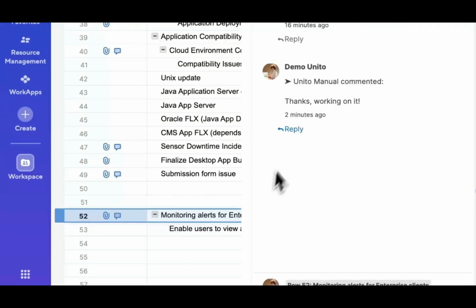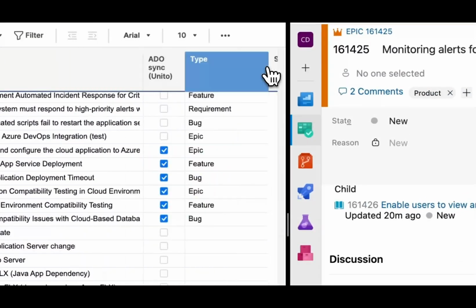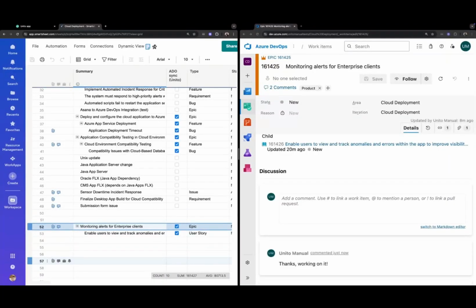Hopping back over to our Smartsheet, we can see that a comment has been added and our edits have come through. You can see here how Unito enabled rapid collaboration between the product and developer teams and allowed them to communicate seamlessly as if they were both using the same tool. In this case, Unito is automatically keeping items in sync between the two tools, saving time and avoiding mistakes.